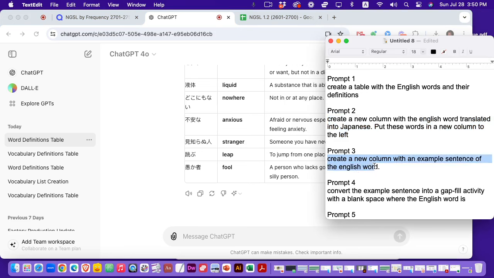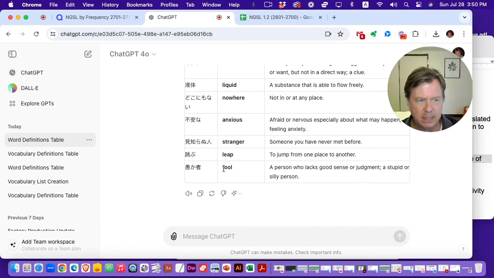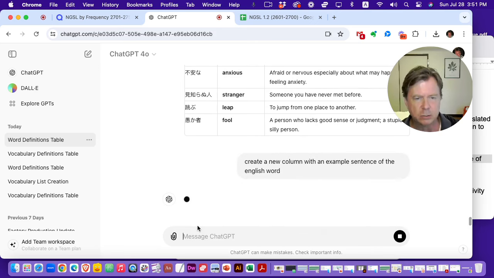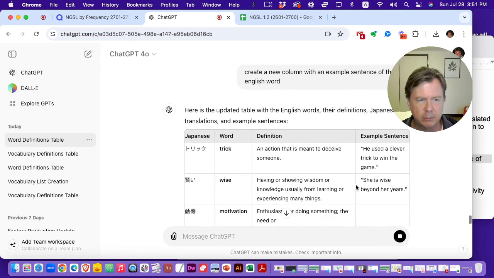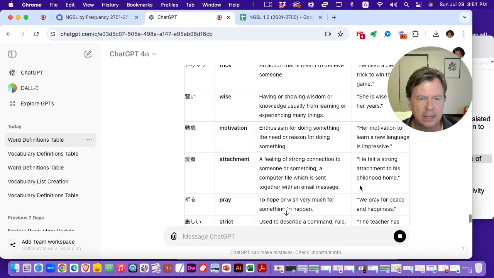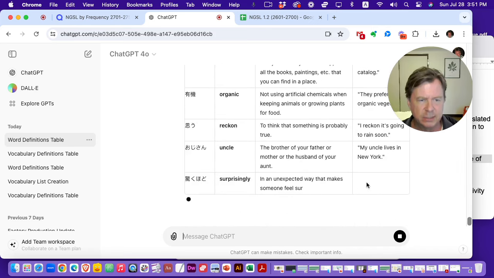All right, next we have: create a new column with an example sentence of the English word. So I'm going to go ahead and grab that. We want an example sentence of the English word, so instead of a definition, an example sentence would be better. So I'll type in that prompt and hit enter. And here it is, voila. And we have now an example sentence.